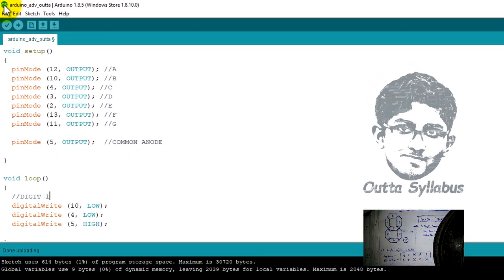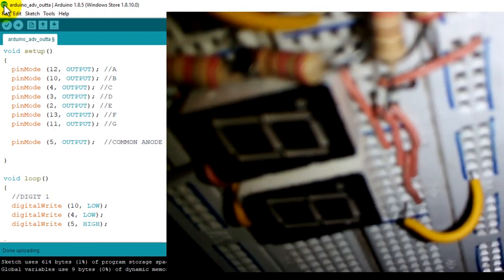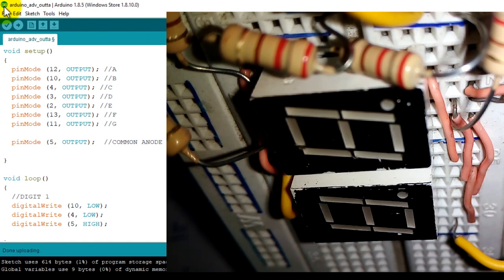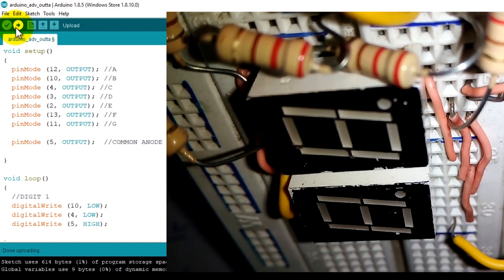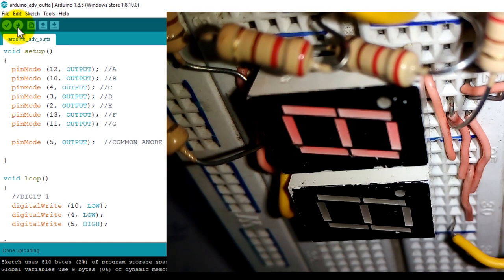There we go. Now I have to upload the code, and you can see it's connected to my Arduino. Hope you can see it. Yeah, there we go. Now I'm gonna upload it. 3, 2, 1, go. There we go.